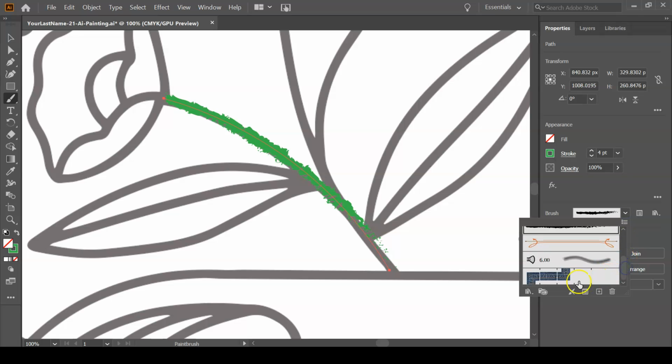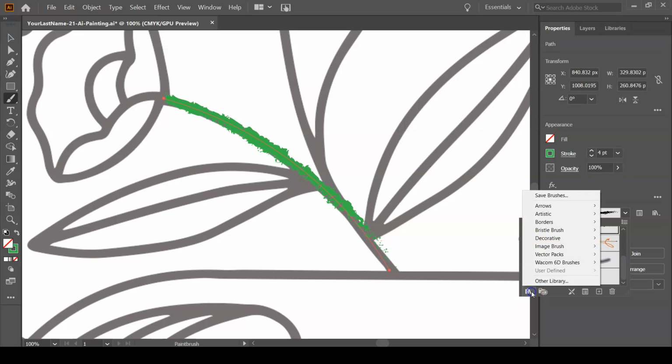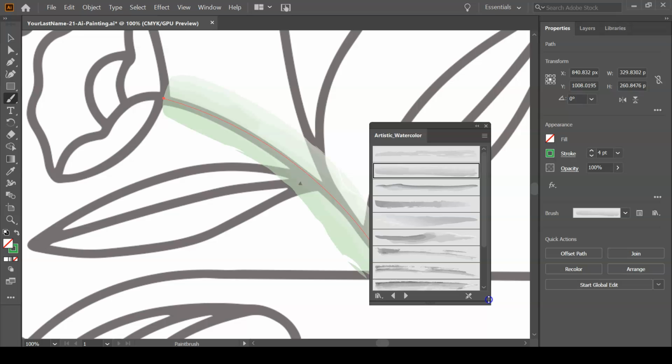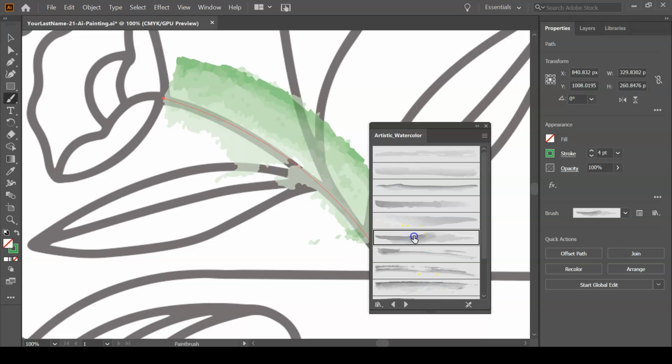But there's also an additional library. It's in the lower left corner of that brush menu. It looks like little books. It says Brush Library Menu. And you have libraries of arrows, artistic, borders, bristle, lots of different great brushes. So you could try to open up an additional brush library. I can see the new library of brushes appear. So you can try out some different styles.